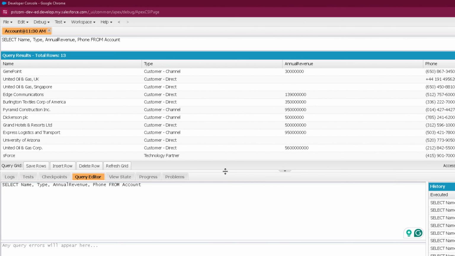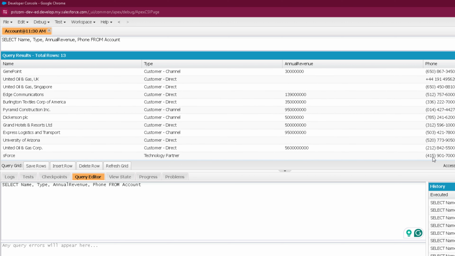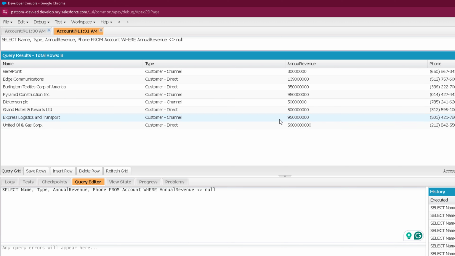Now you can clearly see some of the accounts are not having annual revenue, and actually one of the accounts is not having phone. So if I want to see only the accounts which are having annual revenue, I can add a query over here: where annual revenue is not equals to null. Now you can clearly see it is showing me only the accounts where annual revenue is not null.